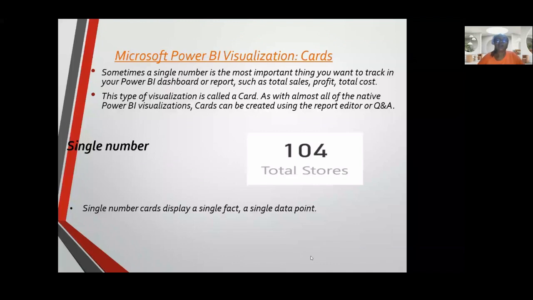And you have the cards. The card is used, for example, if you're presenting to the stakeholders and they want to see what the total sales is, the total cost and the profit. So you just put the figure on a card like this.